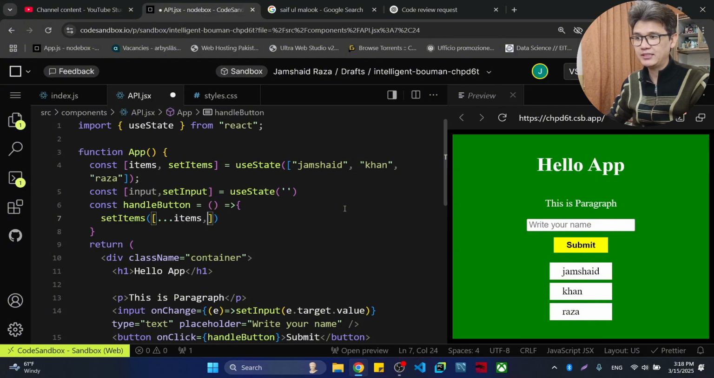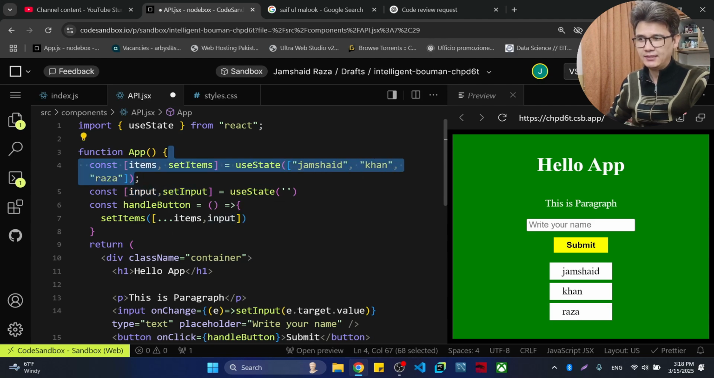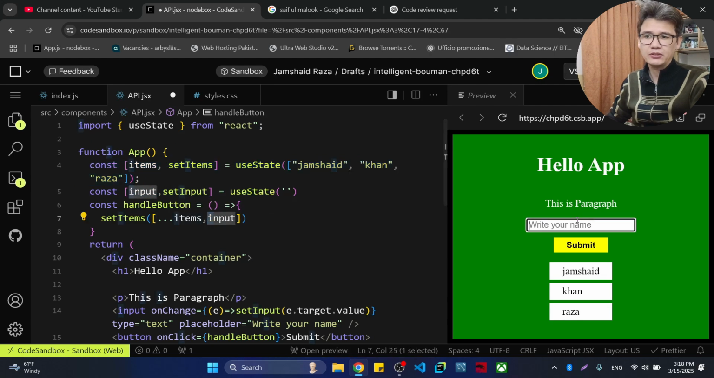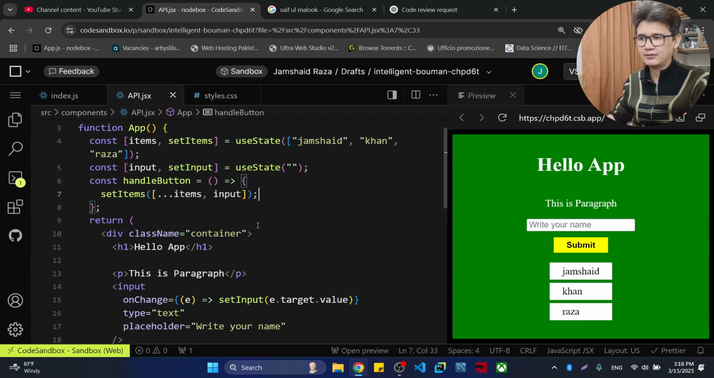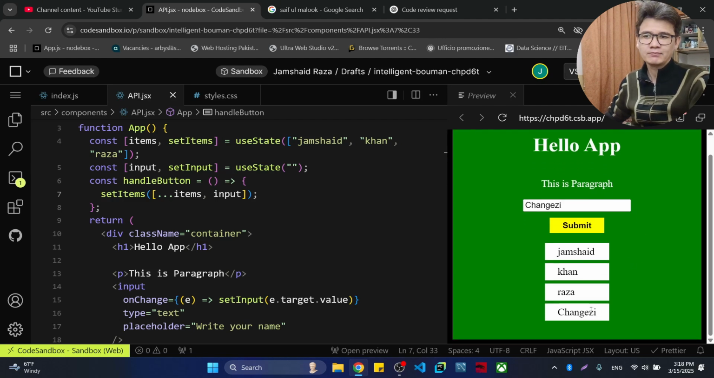And what we need, the value of the input, and we call that input here. Add the atom should be in the list, it should be displayed, and after that the value which you are going to use in that input value, you have to bring that one. Now let me just quickly do that and check if it is working. For example, Changezi, okay, and submit. See, everything is working completely fine.